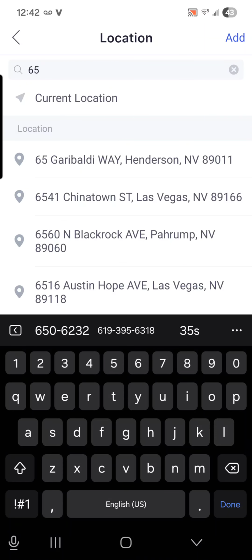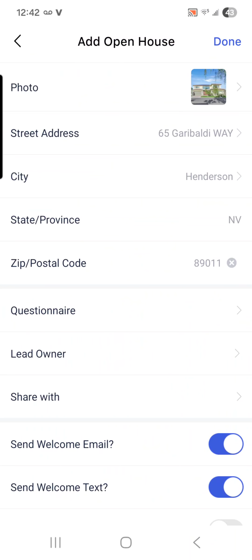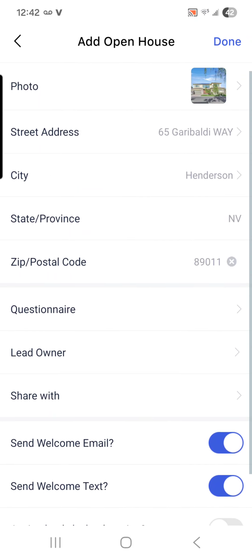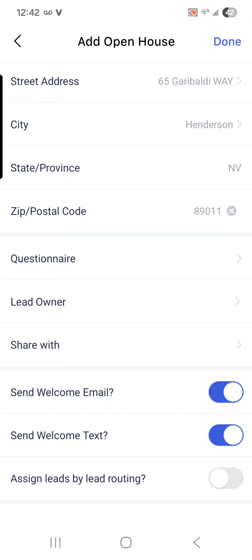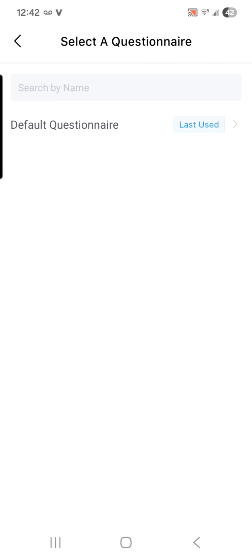I'm just grabbing a random place there. You can see at the top where it says photo, it pulls in the main MLS photo, pulls in all the information about the house. It's all right there. Now, questionnaire right here in the middle. You do have to select a questionnaire. Default questionnaire is totally fine, okay?